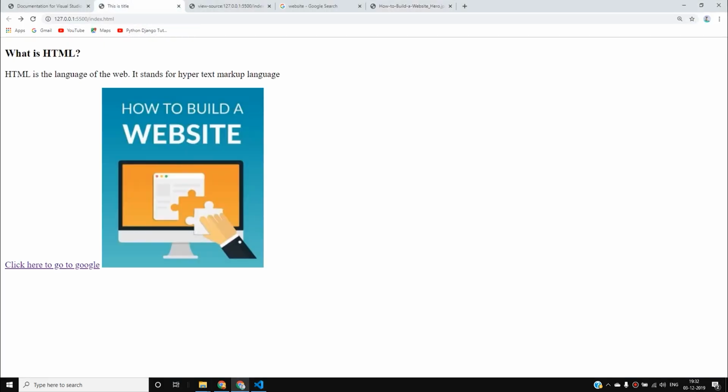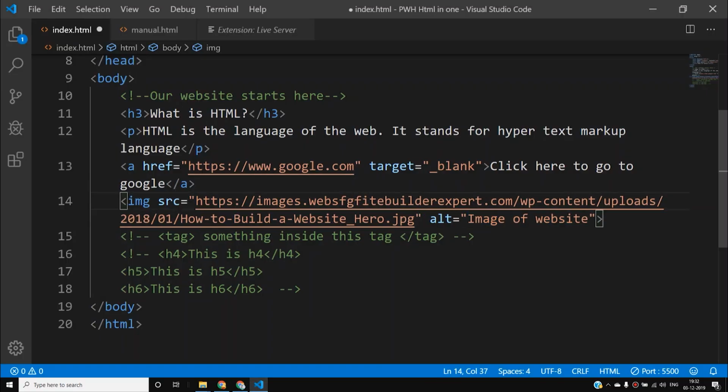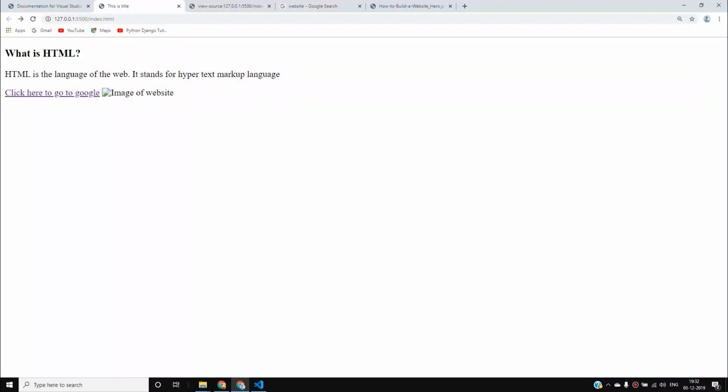Let's see this in action. You can see that this image is being shown up here. Now if I mess up with the URL, obviously this image will fail to load and you'll see this text. Now this is what this alt is about.